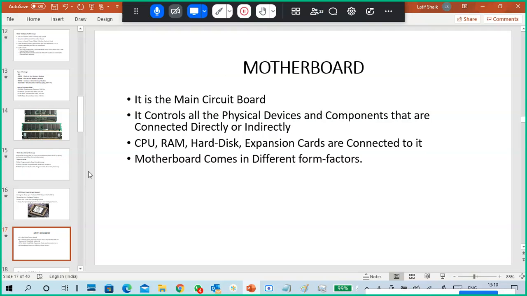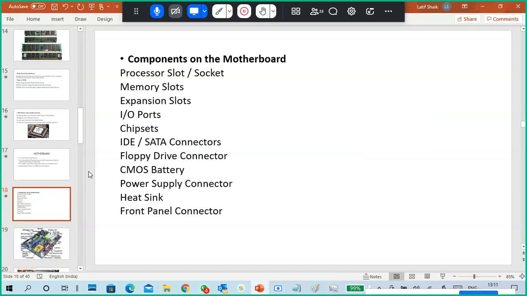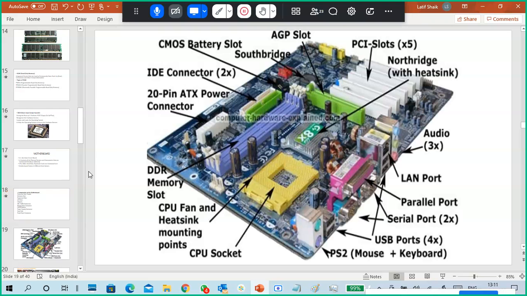What is a motherboard? Motherboard is a PCB, a circuit board. That's it. But all the computer components are connected to the motherboard only: CPU, RAM, hard disk, and all. Either on the motherboard or to the motherboard, through wires or connectors. Different types of slots and components are there, like a LAN connector. This is how a motherboard looks.